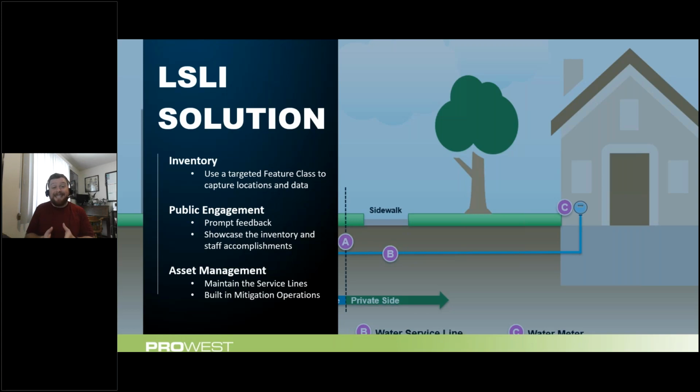And then, of course, we have asset management. When we're done, we have to maintain this point data if we're going to utilize it for replacement. And if we have other service lines, we may want to transfer some asset data over to those service lines themselves. It's a really great way of not only creating a workflow for replacement, creating a mitigation operation, and then, of course, utilizing your lead service lines in general.